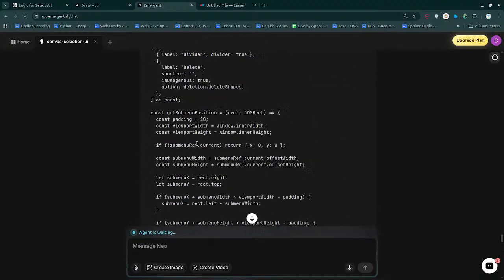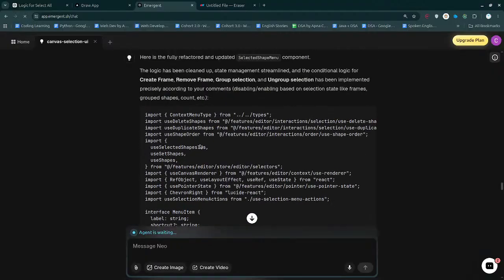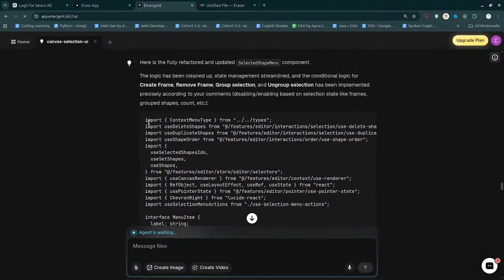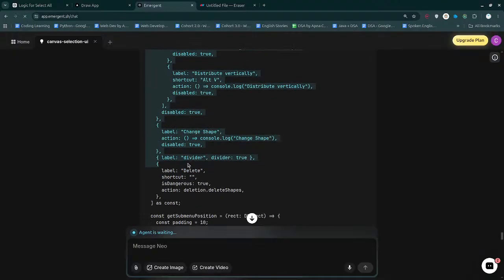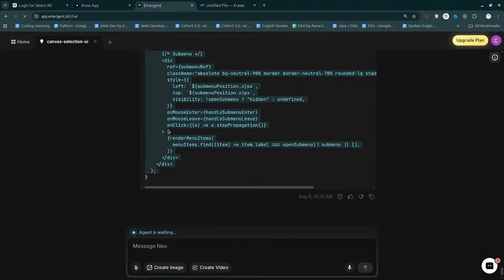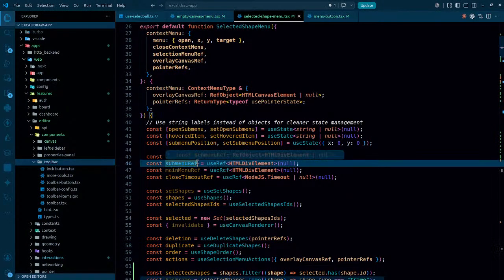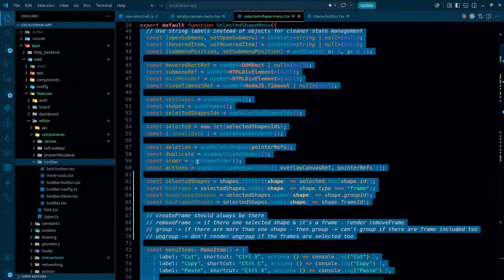So this is the overall logic that we actually have in here. We'll have a look at exactly how it works and all. But we could have copied it directly. Selected shapes menu.